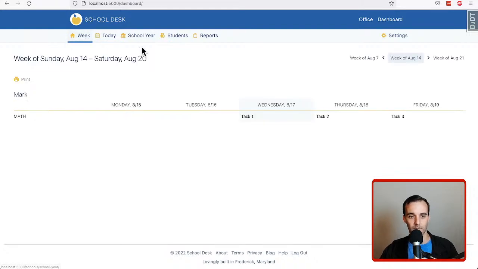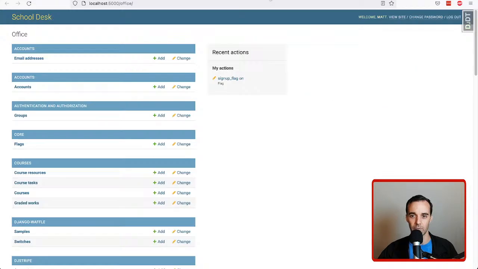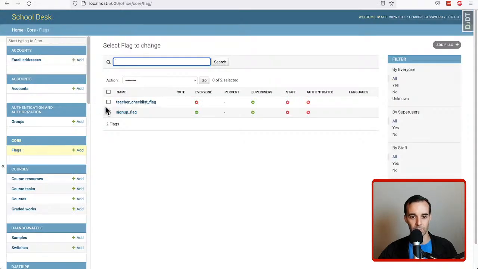We come over to the school year. My school year started on the 15th. We are now on the 17th, though, so there's only one thing to show here. There is another flag that we're missing. There's this new feature that we need to go turn on. And it didn't show up on the flag admin page, because I only have flags to auto create once they've been encountered in the app. But now that this page has been touched, if we return back here, you'll see there's a new flag that should be there, the teacher checklist flag. Let's go ahead and turn that on.